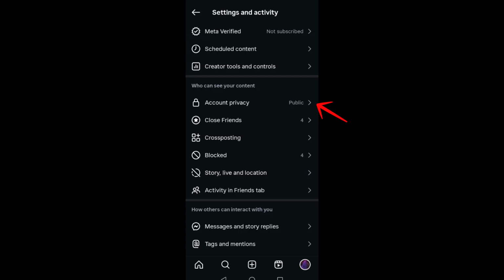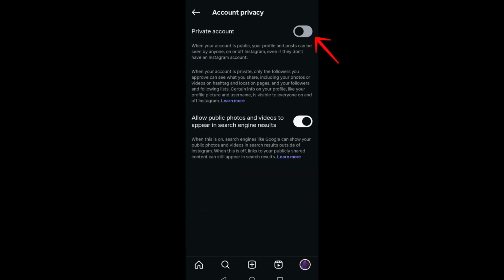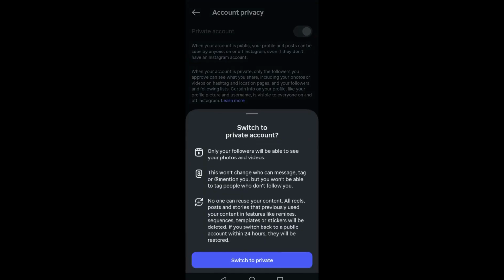So here's the thing, in order for you to simply hide your following list to someone, you need to set your account into private. So this is one of the methods in order for you to hide likes. So what you're going to do is you have to tap and switch to private account. So if someone visits your profile, they will see your following list.